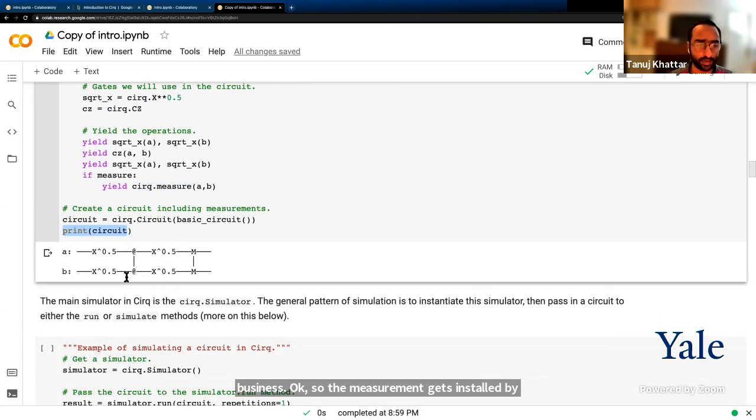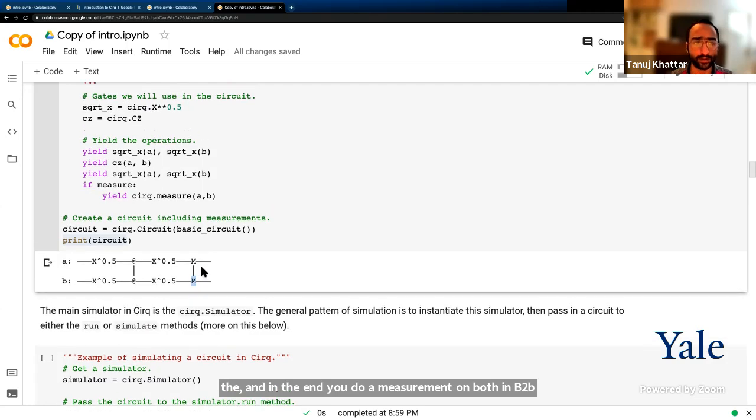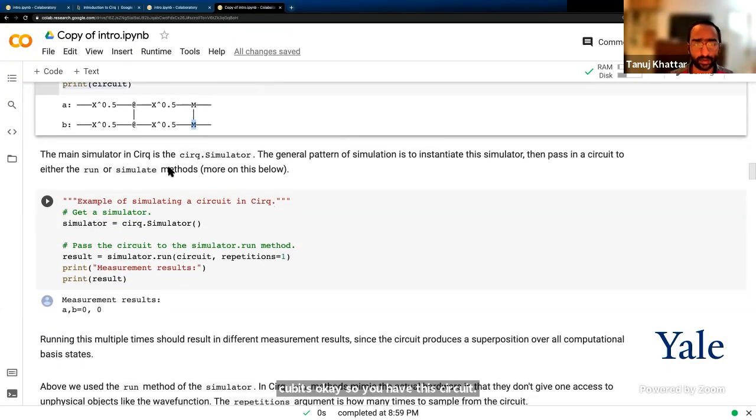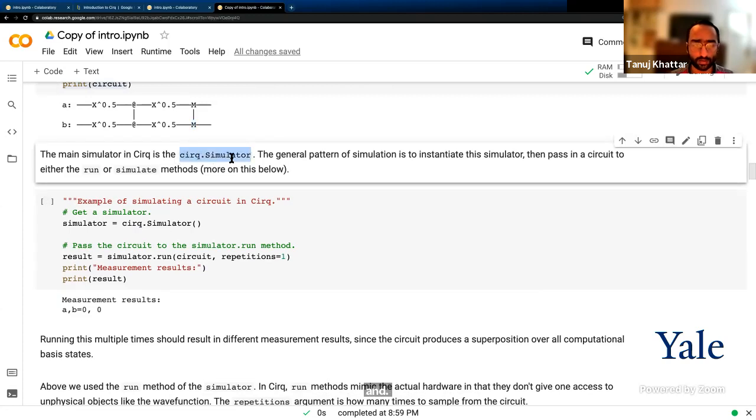If you print this circuit, you can see that you have a circuit on 2 qubits A and B, where you first apply a square root of X gate, then a CZ gate on A and B, and then again a square root of X gate on both A and B. In the end, you do a measurement on both A and B qubits. So you have this circuit, and to simulate it, you first create a simulator object.